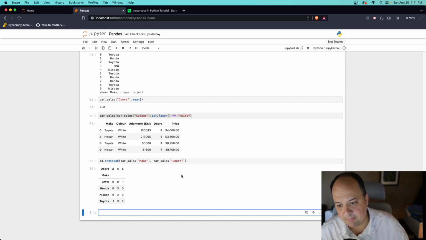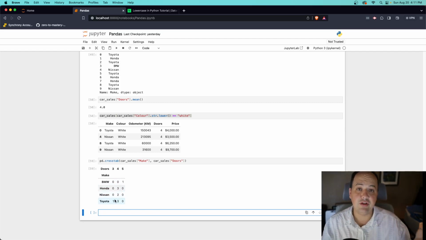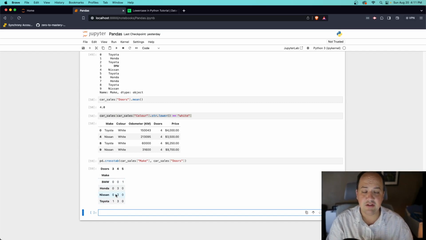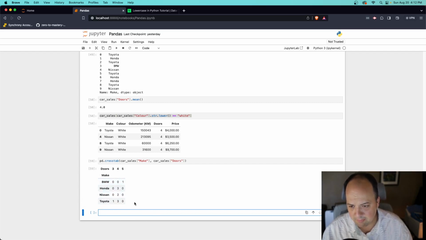And there we have a comparison, right? One BMW has 5 doors. All the Hondas, all the BMWs, all the Hondas have 4 doors. There's 3 of them. All the Nissans have 4 doors. There's 2 of them. A Toyota has 3 doors, and 3 Toyotas have 4 doors. So you can see a quick comparison of 2 features of the data against each other and get more information about what's going on here. Obviously a lot of 4 doors, and many makes don't have variations on the doors in our particular data set, right? You can start getting some information.